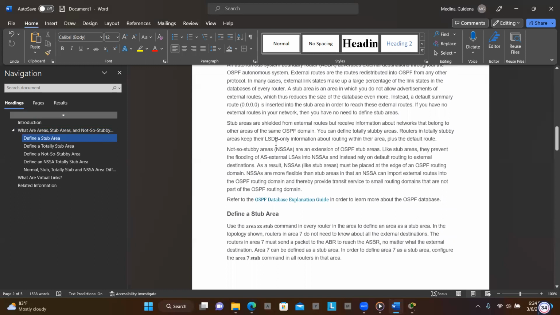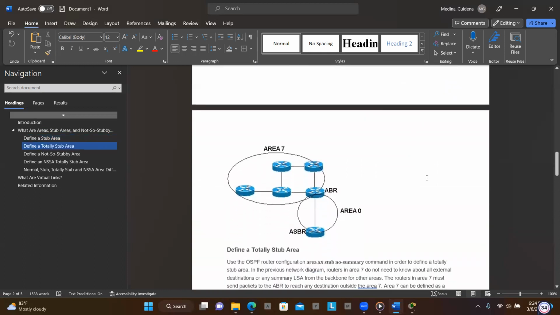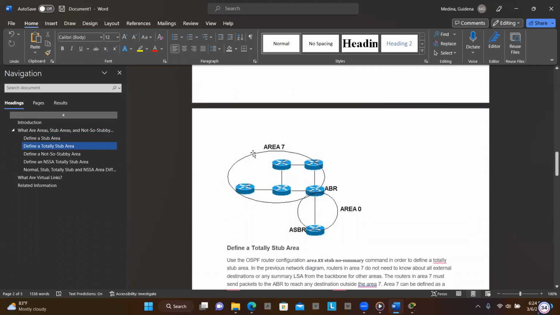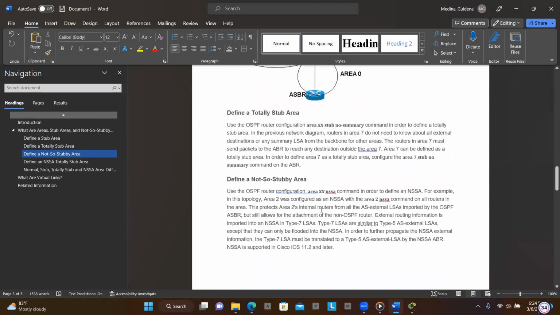So it's easy for us to go ahead and make our configuration about OSPF, but it's better that we explain and make you understand in depth what is the meaning of OSPF. So you see here, we put together, define a sub area for OSPF. Use the area X sub command in every router in the area to define an area on the sub area. So these are different things, and that's the architecture that we provide here for, say, area 7, area 0, and ASBR. So we have defined a totally sub area for OSPF.